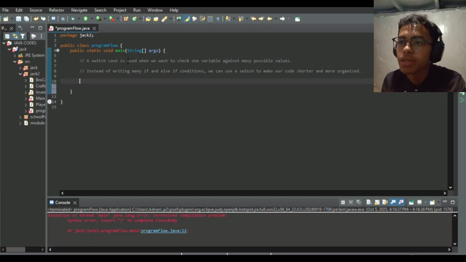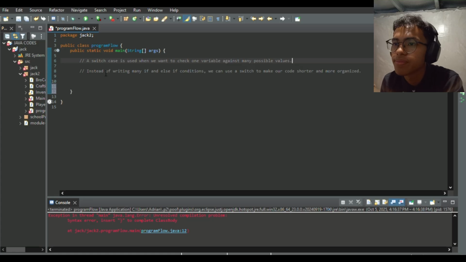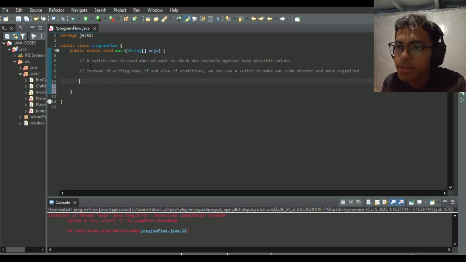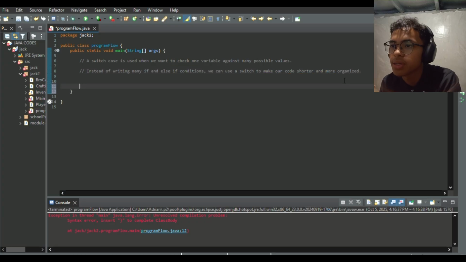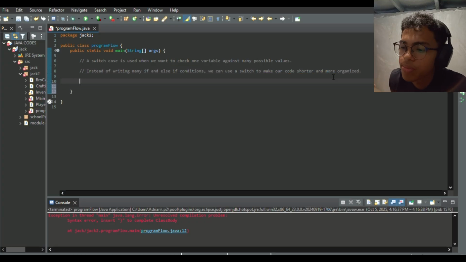What's a switch case? It is used when we want to check one variable against many possible values. So later, I'll give an example of that. Instead of writing many if and else if conditions, we can use switch to make our code shorter and more organized. So let's show the example of that.